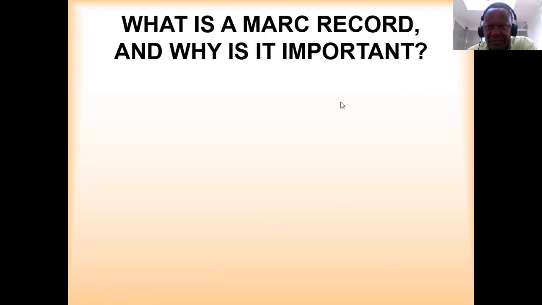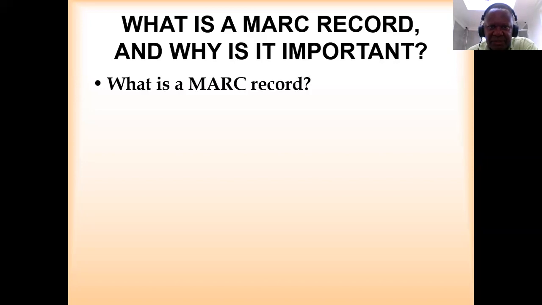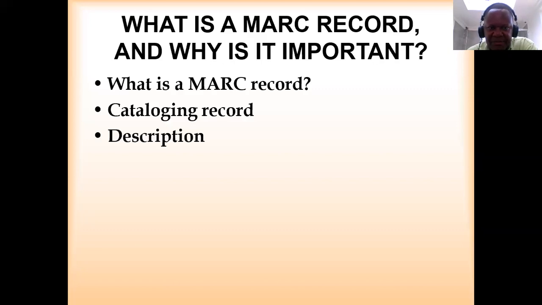Today, what I will be covering includes the machine readable catalog. I requested you yesterday to look at that uploaded document in Mwere, but more specifically, what is a MARC record? What is a cataloging record? Then description. Now, the description is what we have been doing as we catalog our documents.